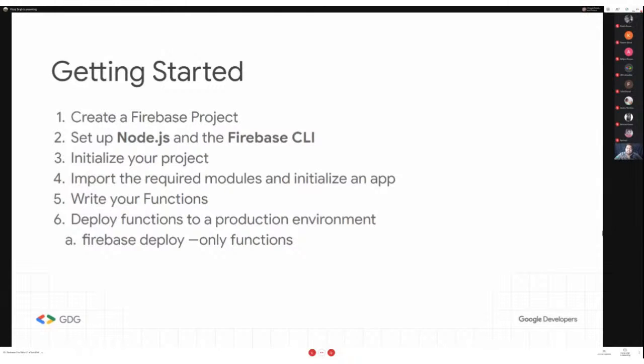And then the third part, you need to initialize your project. Maybe you can initialize your project by creating a web application or any other thing. And then the fourth part, you need to import the required module or initialize the application. Same as we did in Storage, Firestore, or Authentication: we just copied a configuration file, pasted it in our JavaScript part, and then used it. So same thing, we have to work on it.